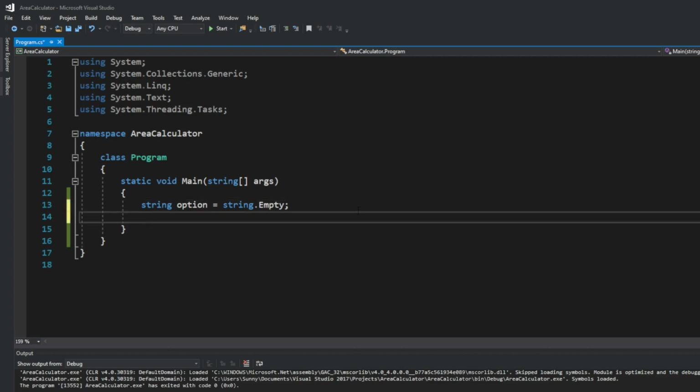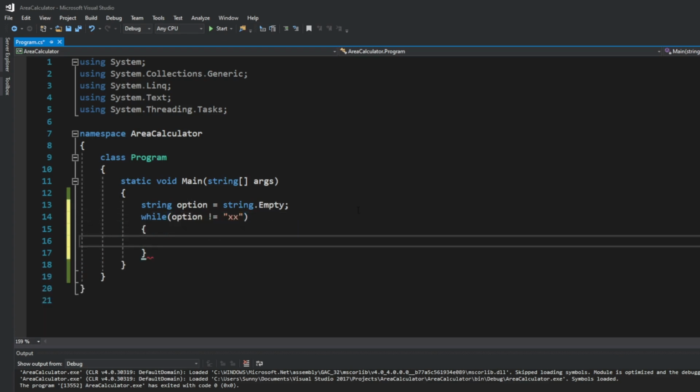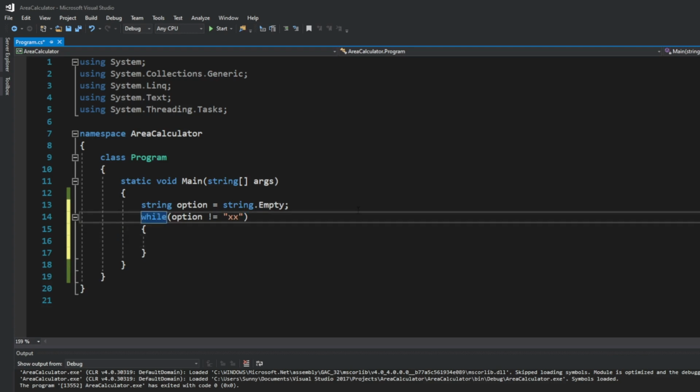Next is we'll create our navigation. So while option is not equals to, okay, let's try to use XX. So if the user presses XX, it will be terminated. Otherwise, it will just continuously loop through our application.